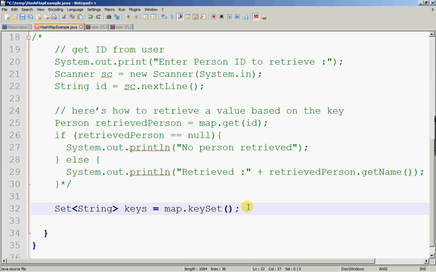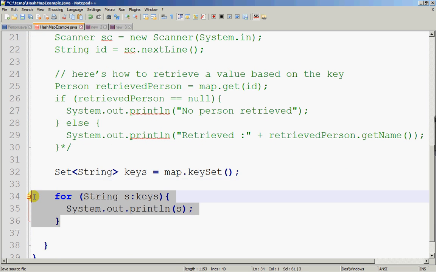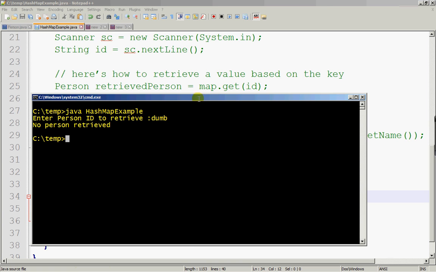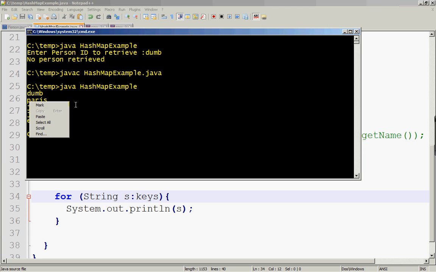Okay, I can use a for each loop to print out all the keys. Okay, it's an enhanced for loop or the for each loop. Let me save this. Let me try to compile it and run it. Yep, all the keys are here. There are 5 keys, and of course each key has its corresponding value.